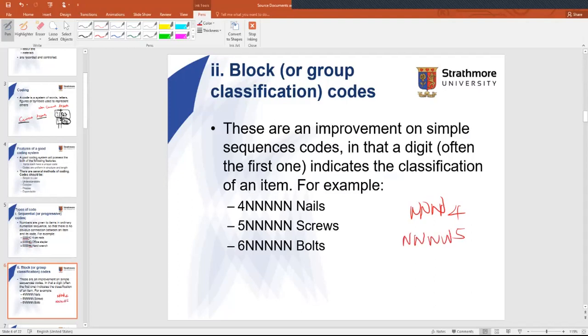Don't forget that the code can be in whatever format you want to use, but whatever format you use, either the first or the last letter is going to have a unique set of information it is trying to communicate to the users of the code. That is referred to as the block or the group classification coding system. Clear?